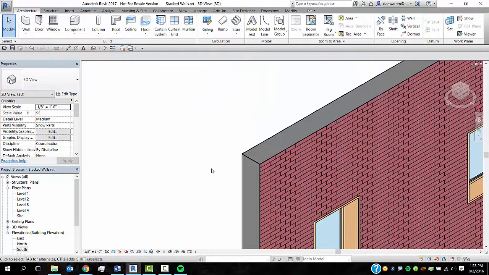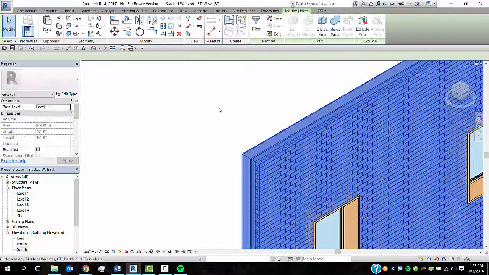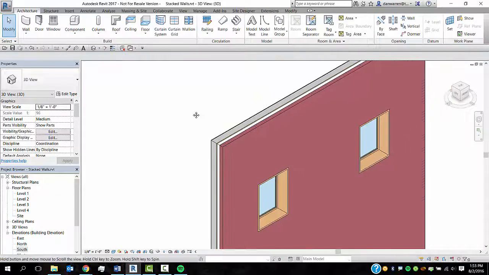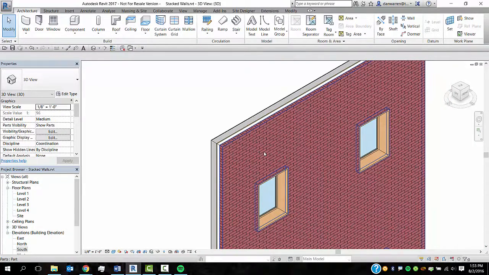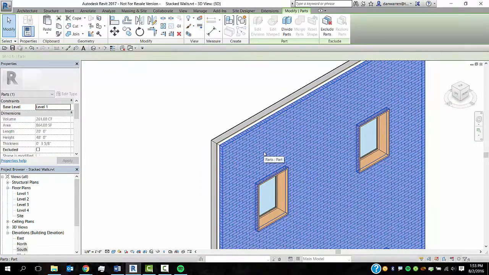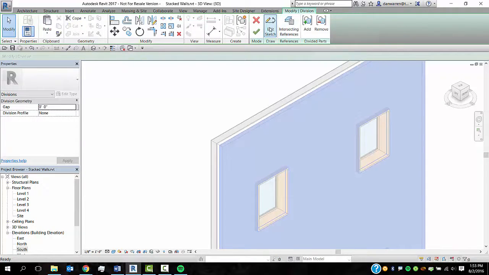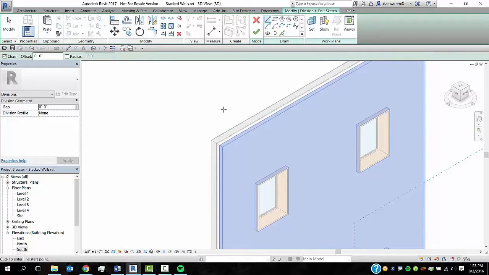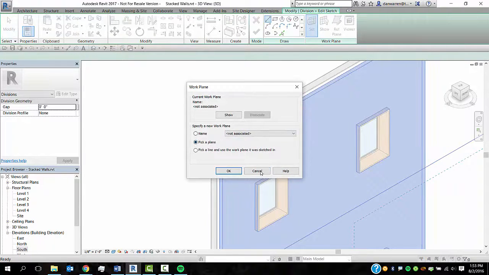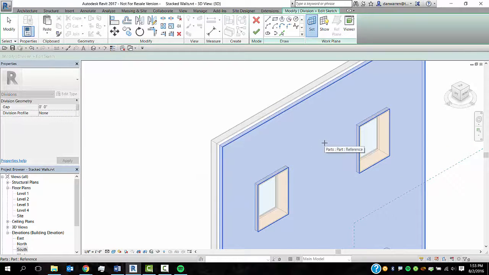The Create Parts tool breaks the existing wall into parts, allowing us access to the wall's individual layers. Use the Create Parts tool, and now you can see and pick the individual layers within the wall. Pick the exterior brick layer and use the Divide Parts tool. Click Edit Boundary, then set your working plane. Do this by clicking the Set Work Plane button, then choose the Pick Plane option and pick the face of the brick.